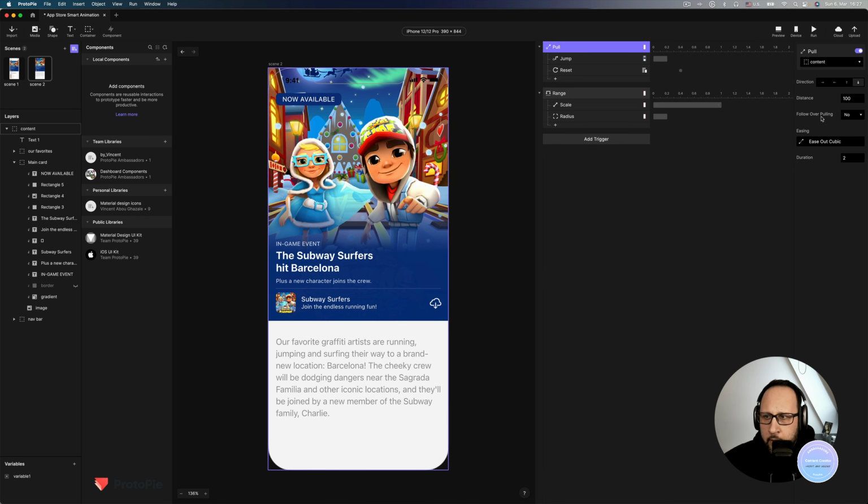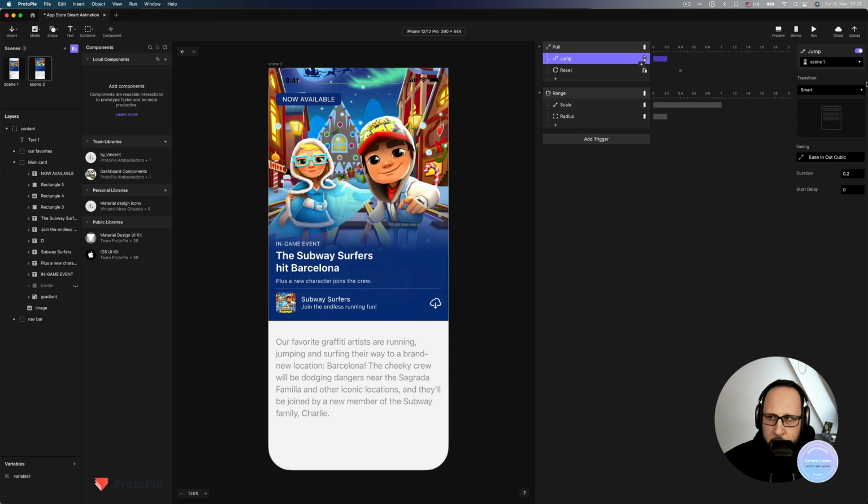And then I kept the follow over pulling selection just by default, which is no, and added a duration of 2 seconds. And under the pull trigger, I added a jump response. So I'm jumping back to scene 1.